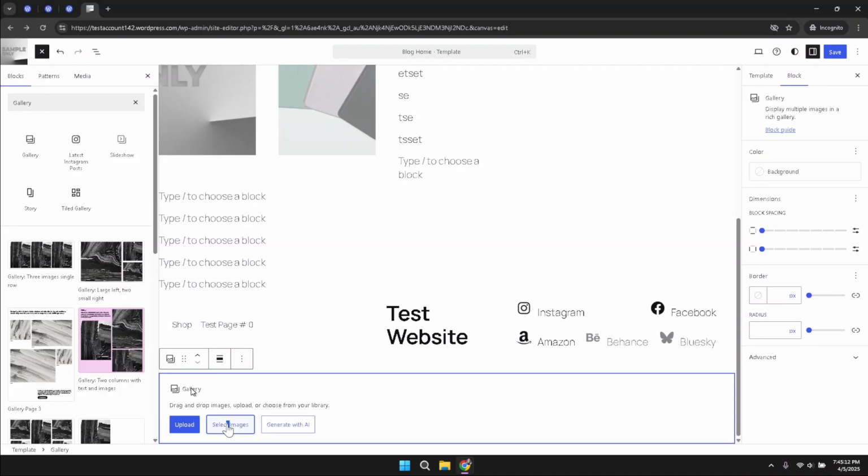Here you can see that the gallery is already put into your website. There are lots of options: upload, select images, generate with AI. You can click on select images from here. Once you click on select images, you will get the options of media library, your phone, generate with AI, Google Photos, and others. So let's say I'd like to go for the media library from here.